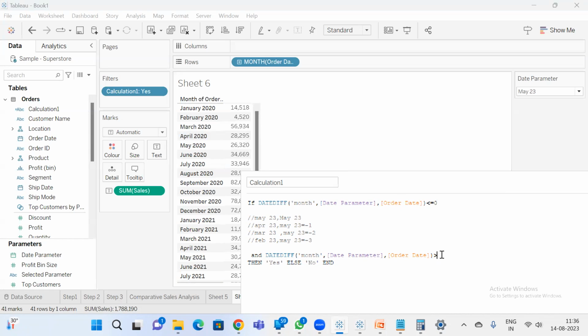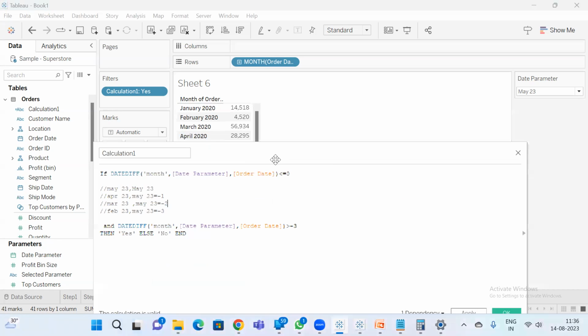if you mention greater than -3, so -3 won't be considered. -3 is not greater than -3. -2 is greater than -3. So you will get all these values. So we want values which are greater than -3.